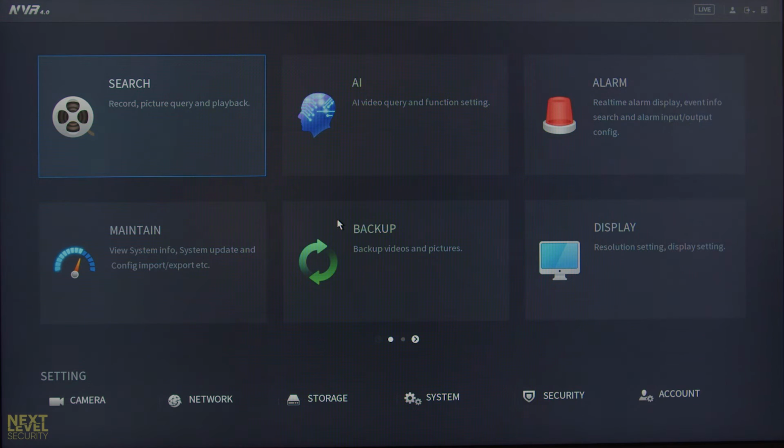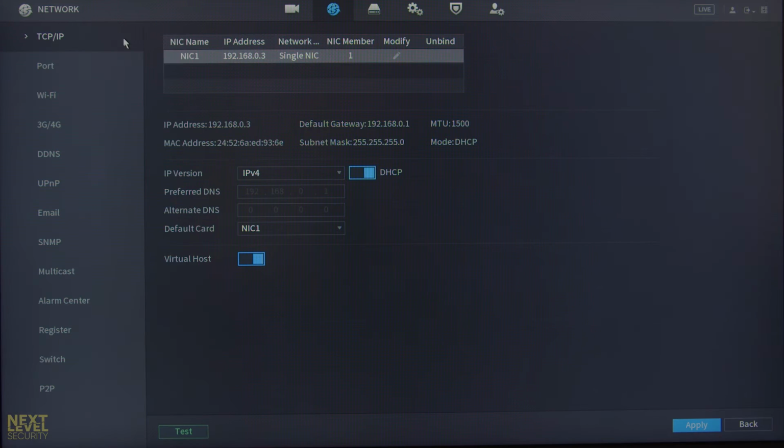Next, we have network. Network is only needed if your NVR is connected to the internet. This is mainly so you can see the cameras on your mobile device. If the cameras are not working on your mobile device, select the network down here. This screen will come up, TCP/IP. Ignore all of this and go down to the very bottom that says P2P.